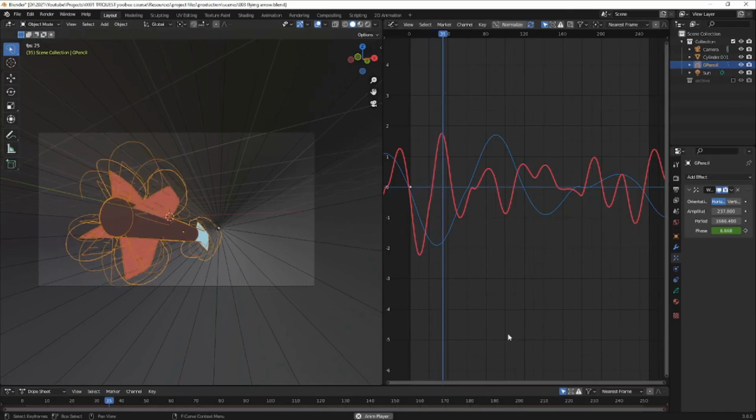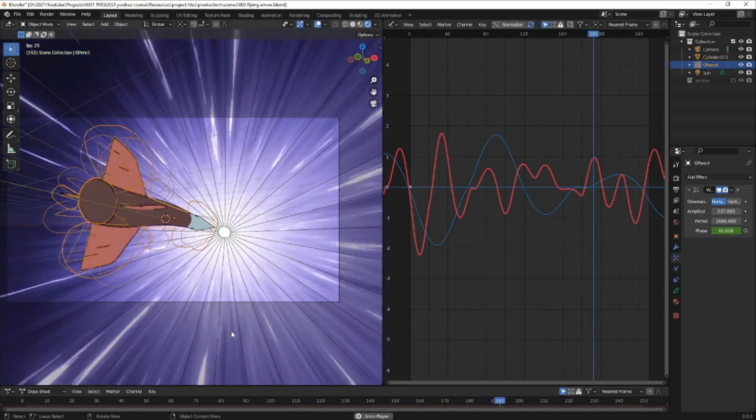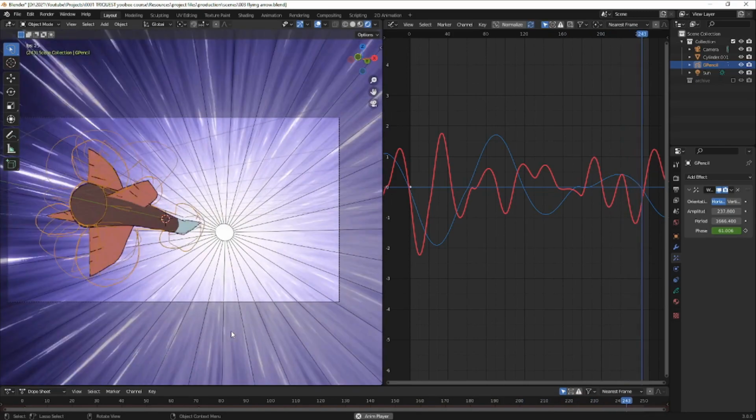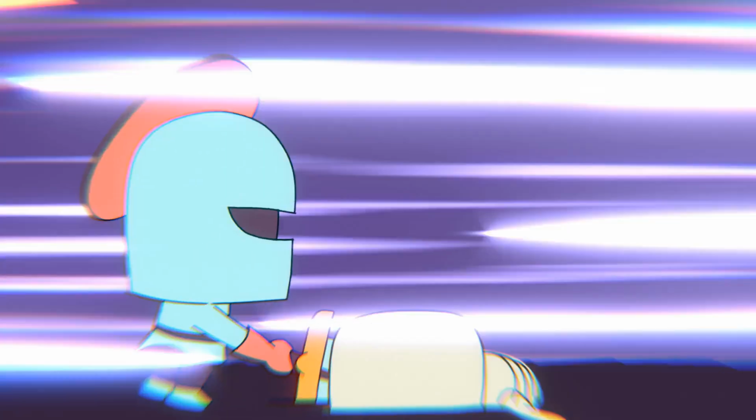Finally, I animated it moving around a bit to add some interest. Next, I want to talk about this speed line shader. I made something similar for the previous scene.